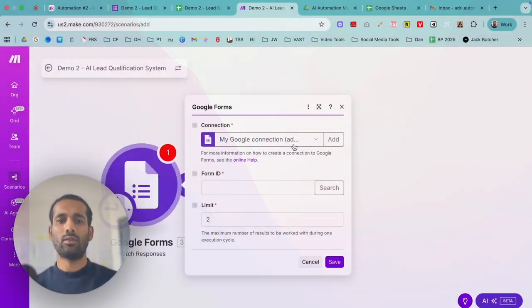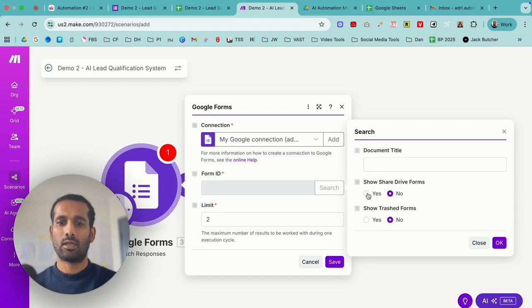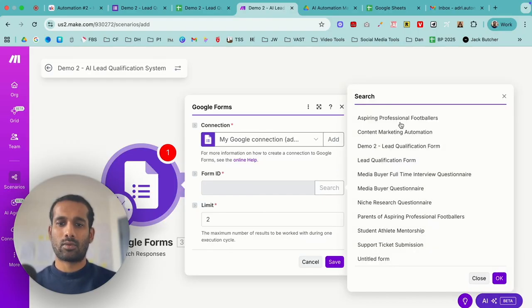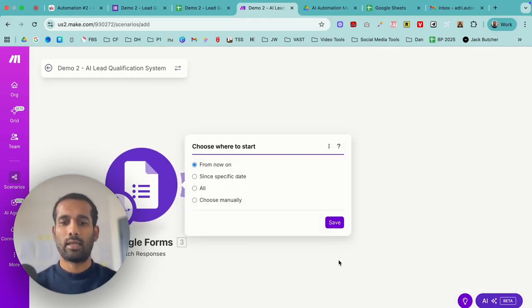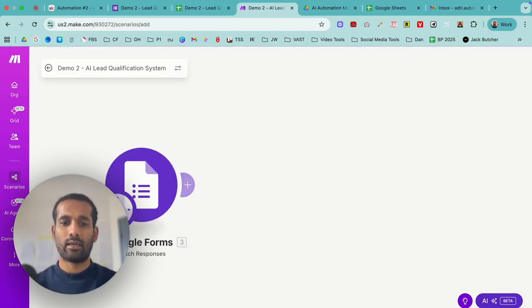And now that we have the connection set up, for the form ID what we want to do is come in and click search, say show Drive forms. Yes, click OK. It's going to pop up the list of forms you have. Ours was Demo 2 lead qualification form. You set the limit to 1. Click save. From now on, you can choose all. Click save, and save the workflow, and our Google Forms trigger is set up.